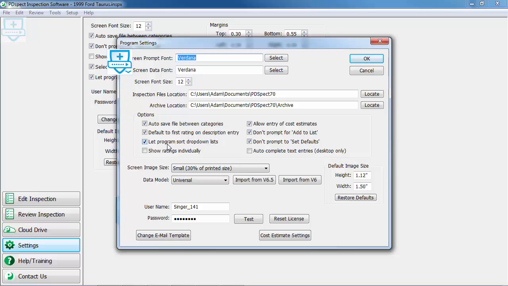Next, we have Let Programs Sort drop-down lists. When this is checked, PDspect will sort all of your drop-down lists for you. If you want to sort the list on your own, simply uncheck the box. After that is a checkbox for Show Ratings Individually. If this item is checked, then instead of having a drop-down for your ratings, you have a series of circles to select from. It is important to note that checking this option will not impact the way the printed report looks, only the way the screen looks.